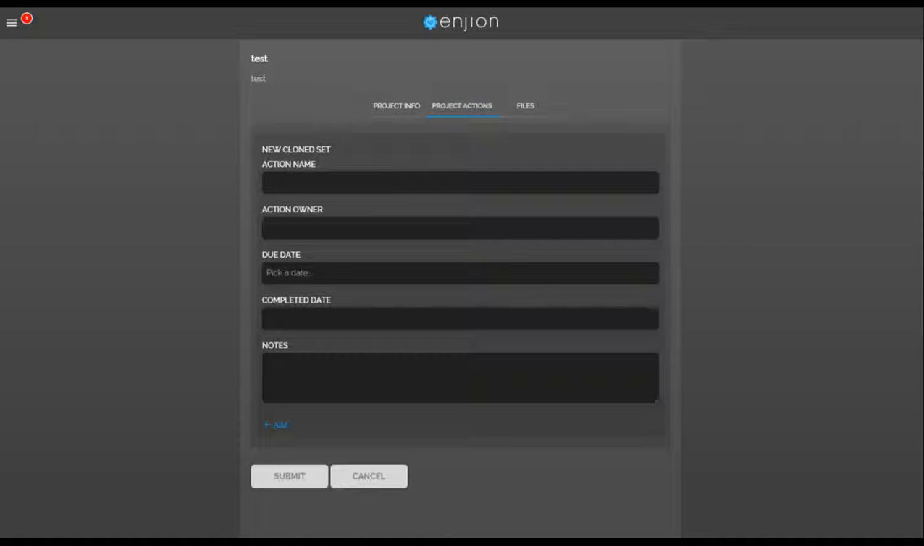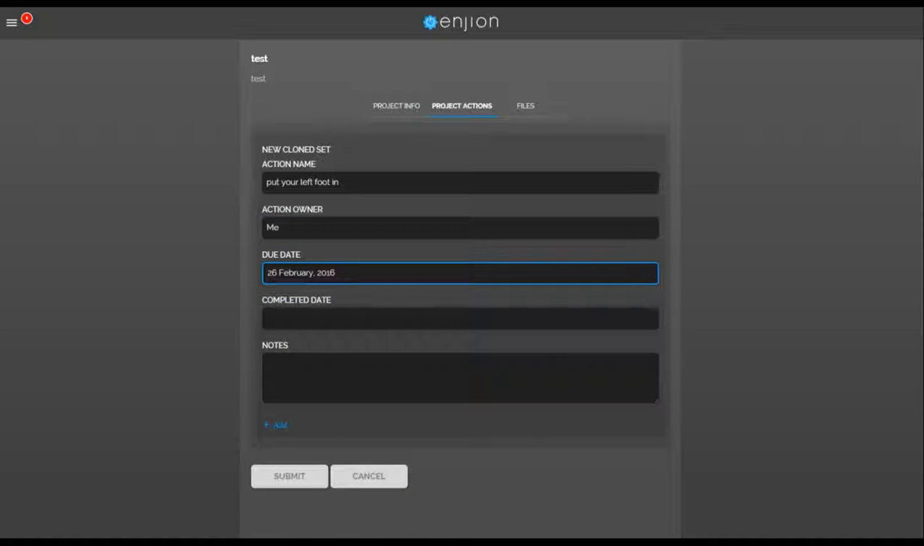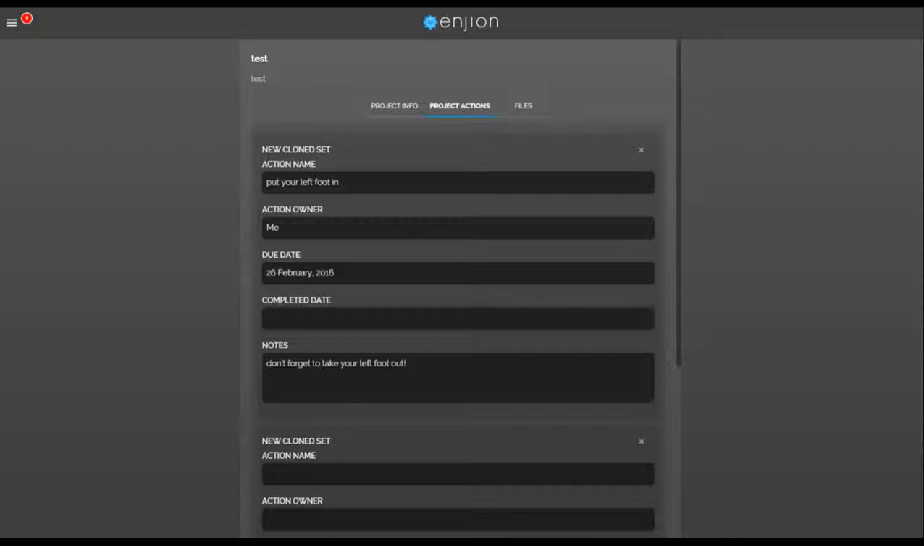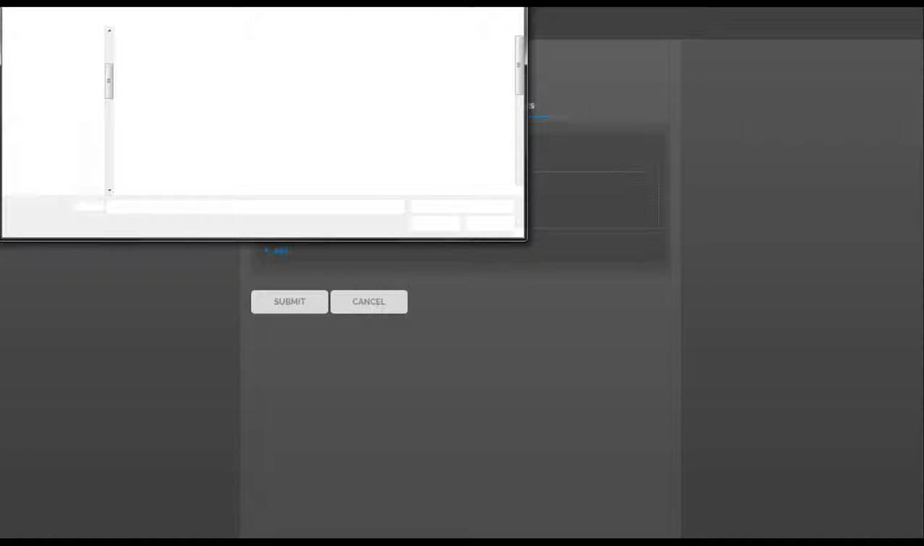I'll just go through the app that we created and go through the tabs, enter some test information, try out the clone set, and add an attachment just to make sure everything is working as expected. And so far it looks great.